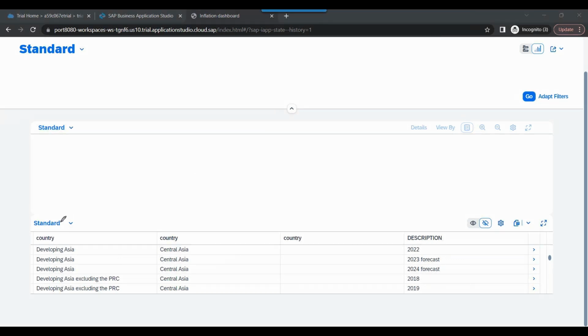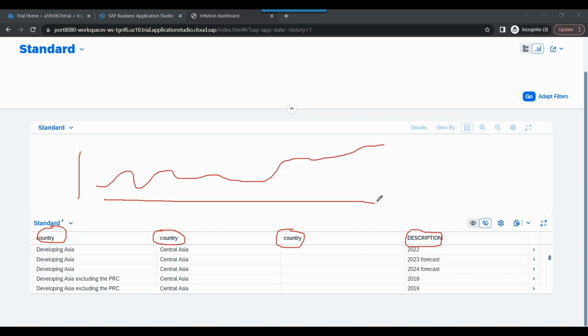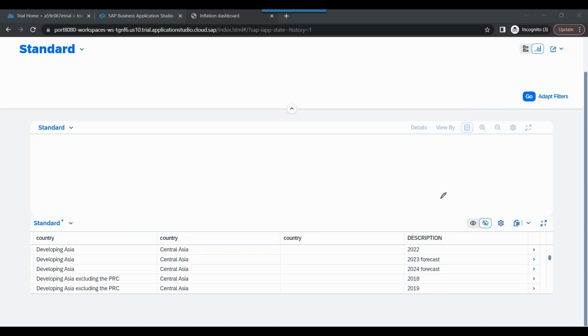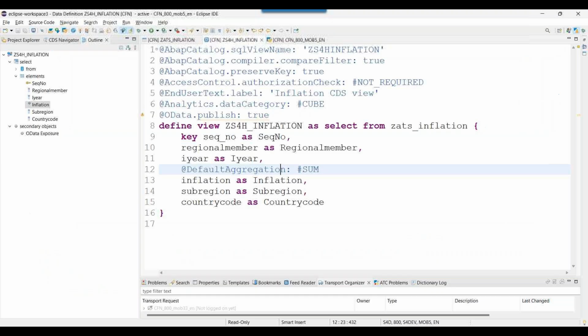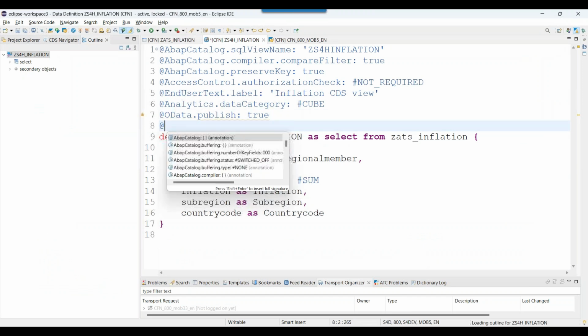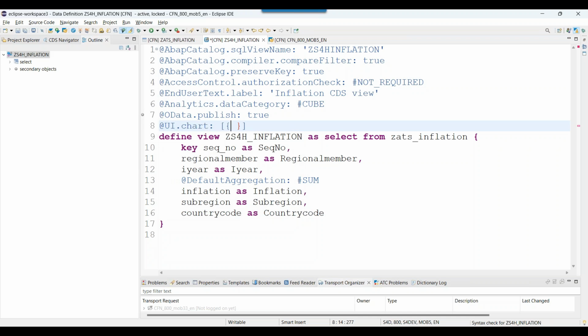Now I can notice that some of the labels are not okay. So we can fix this issue by adding annotations. In addition to that, I would like to display a chart of inflation over here over the years. Yes. To be able to do both of this, we can switch back. And first of all, I will create a chart. So for that, again, we use a chart annotation.